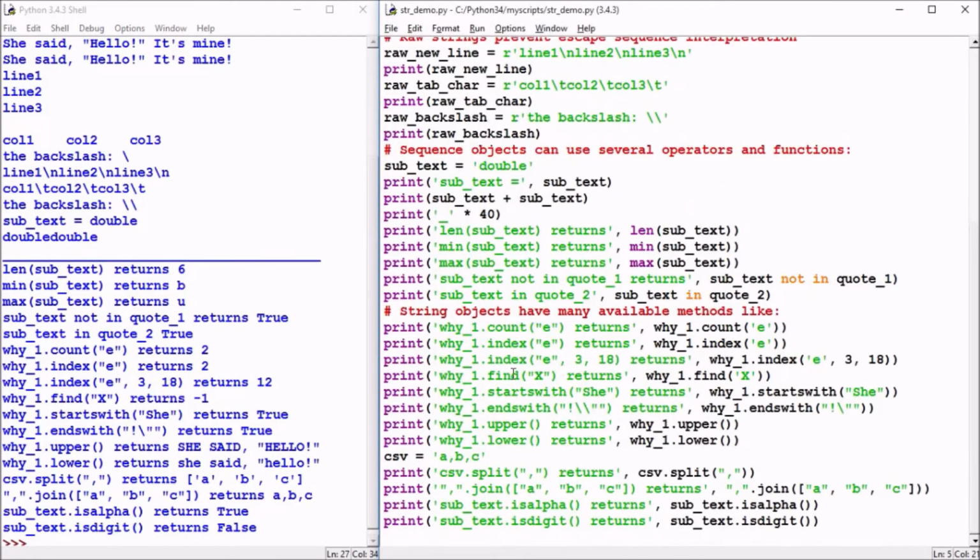A safer method instead of index is find. If you use find and the string that you're trying to find is not contained in the other string, then it will return a -1 instead of raising a value error. So we see that capital X is not in that string.